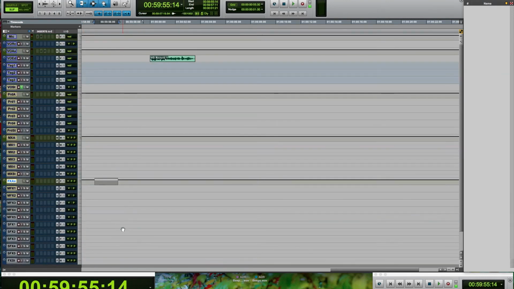So now we've got all of our basic elements here. We have the stems, we've got the auxes, but we're still missing a few little elements, and we're going to do some tidying up and some tricks here to make this easier to use.